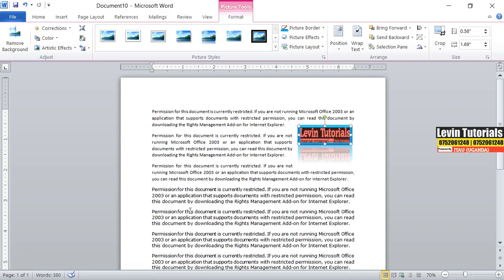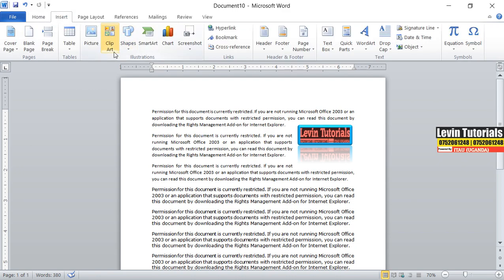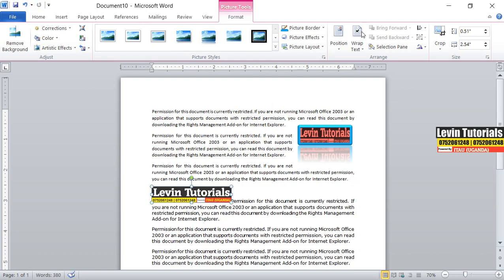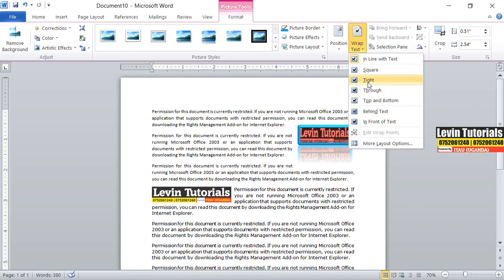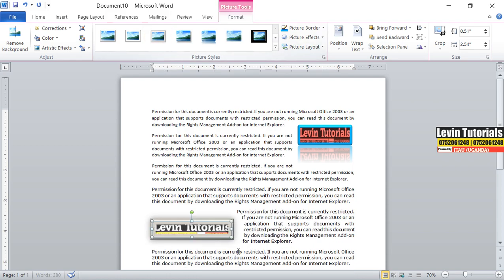Have you seen? I can add another picture. Let me say insert picture. Let me still insert that type of picture, make it smaller. Then I say wrap it, put it tight. I come here. This time I'm going to put it here, put a border around it.